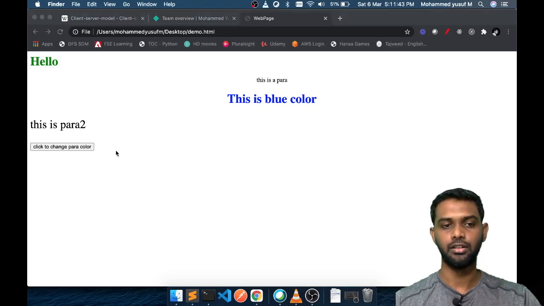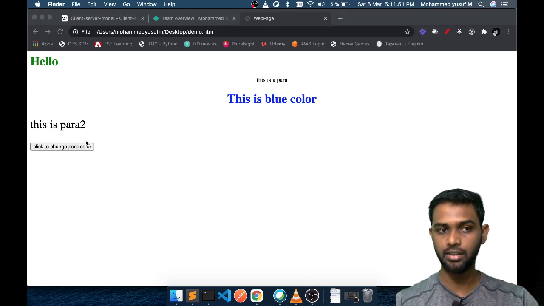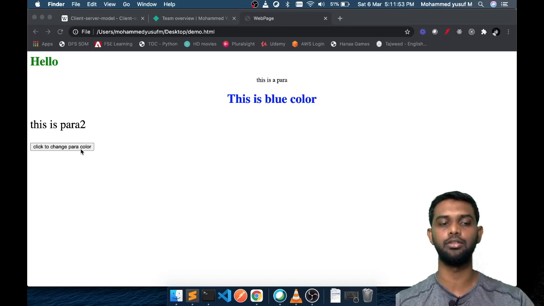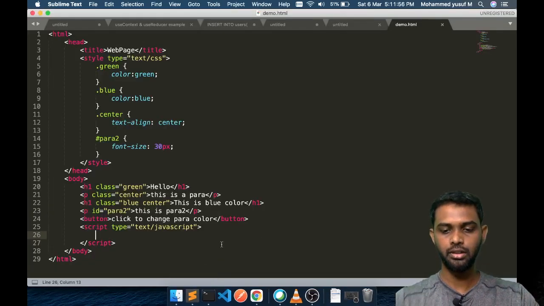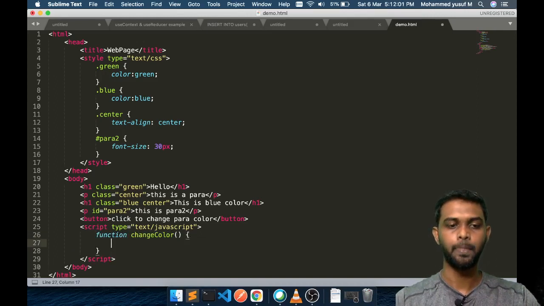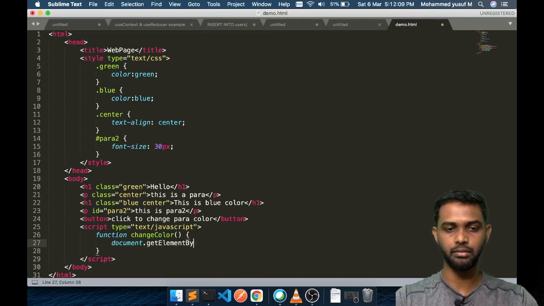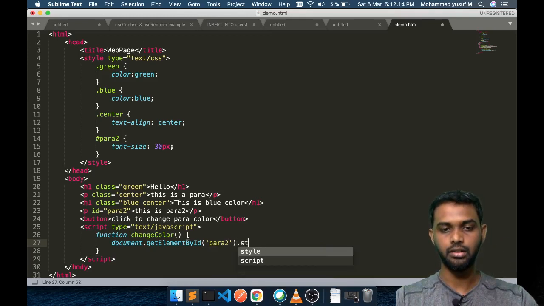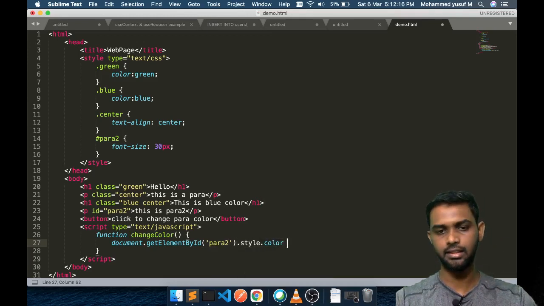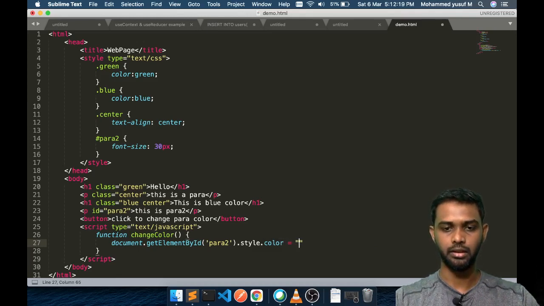We know that if you want to change the color, we need to apply some style. But if you want the click to do that, then JavaScript should handle this click event and then apply the style. That is the objective. So how do we do that? Let's create a function here, function changeColor. Here I want to grab this para2, so document.getElementById para2. Now I got this para2, then .style.color. This syntax you need to learn. Equals, maybe I say red.